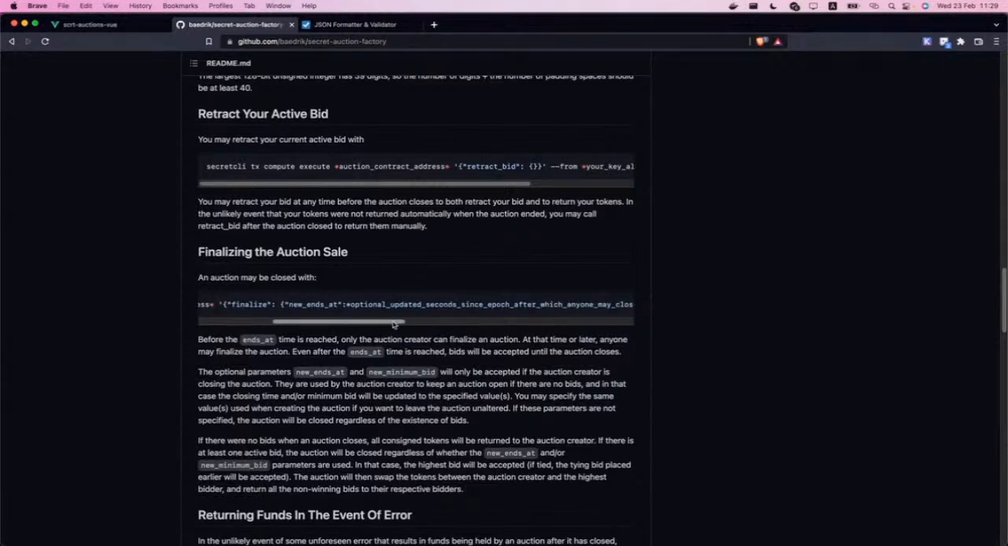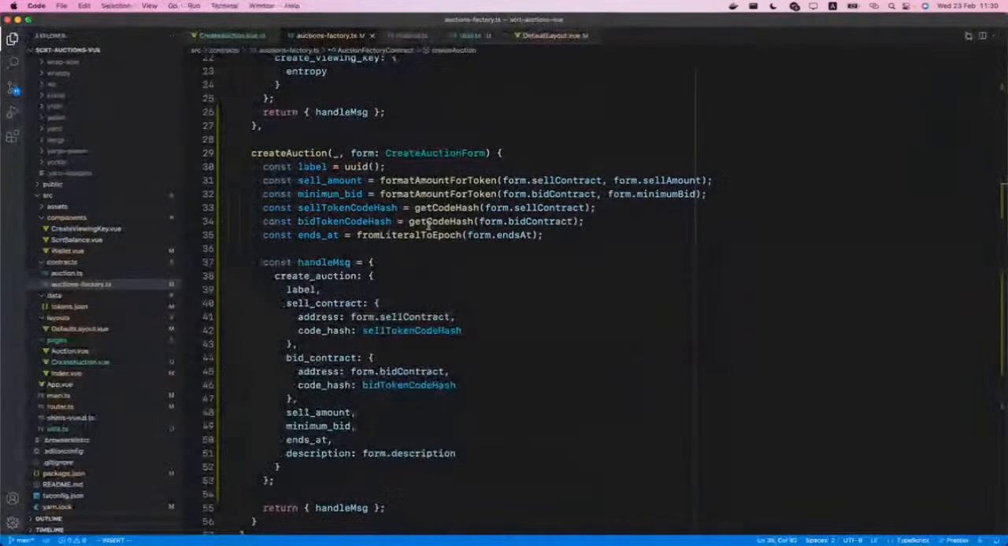And I think finalize has optional parameters that you can pass in if you want to, let's say, sort of renew or set a new end date and set a new minimum bid when you finalize the auction. But in this case, we are going to ignore that and just finalize the auction directly.